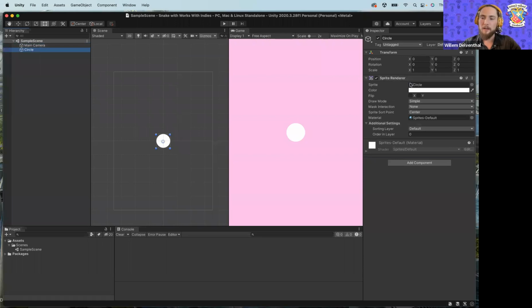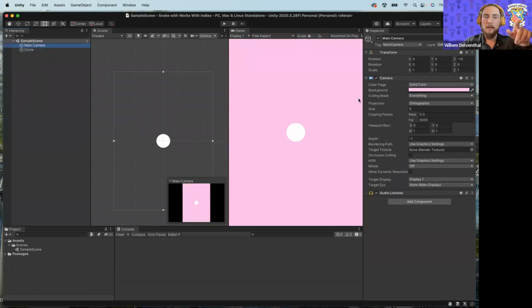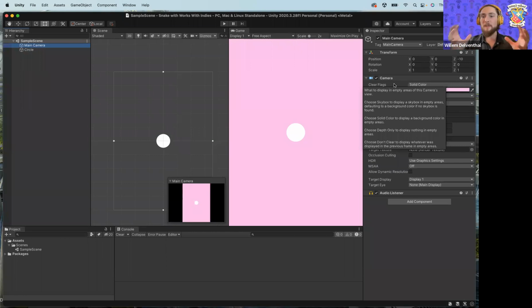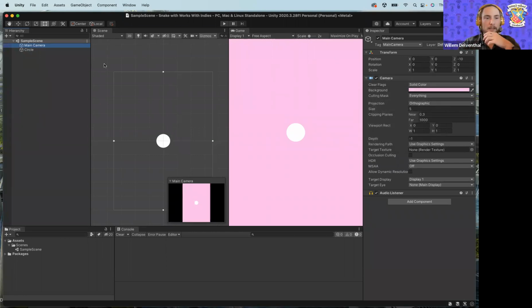So our sprite renderer renders a sprite. It renders an image. So essentially the circle is a thing that exists in space. It has a position and it is able to render an image. The main camera is a little bit more object oriented. It has a component that is specifically a camera. It does all the camera stuff and you drop that on the camera object.